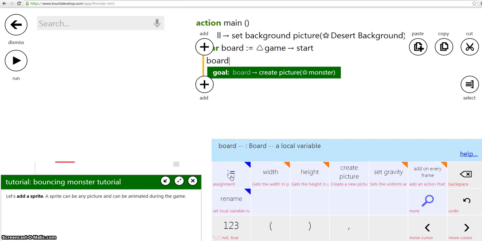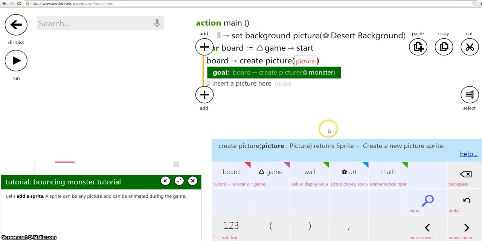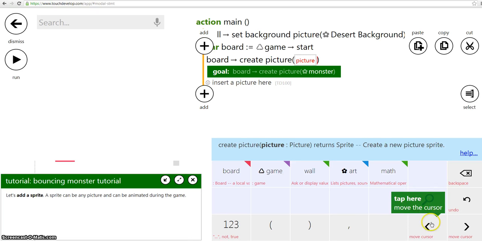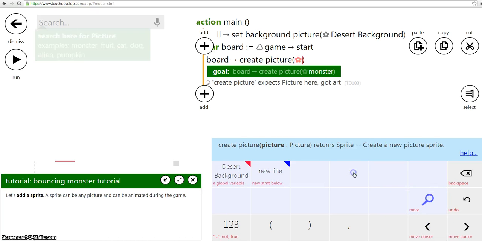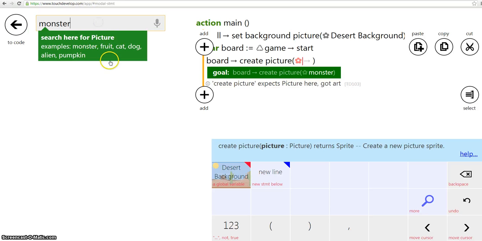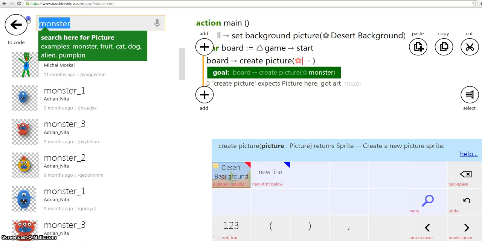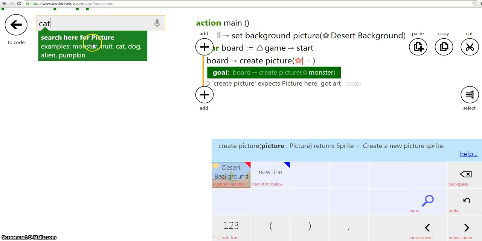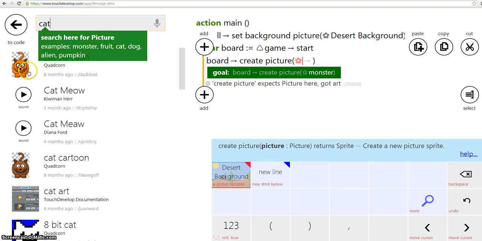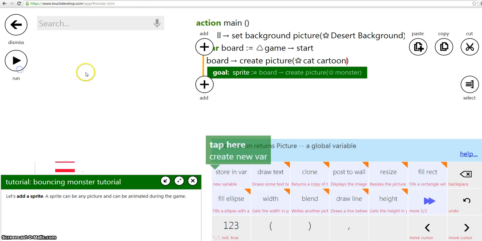So again, on the board, which is the game, we're going to find a picture. So you just keep on following along here. I'm going to stop after you get the monster in here, so just find anything you want. So I'm going to look for a cat, because you know I love cats. So here's the cat right here. Well, I'll do this little cat looking. Nah, I'll do this cat.